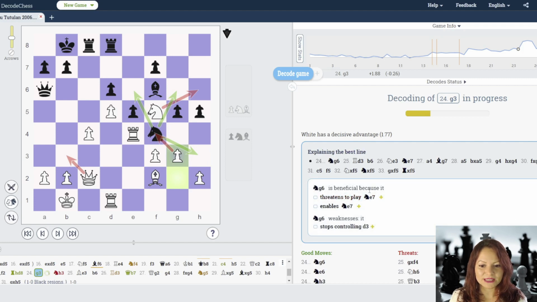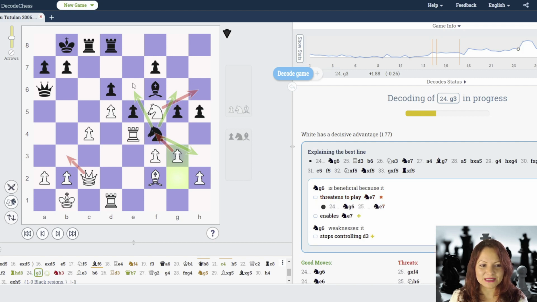Okay, knight to g6 is beneficial because it wants to play knight to e7. That's very important because then after knight to e7 black would like to trade my knight from f5. Can you see? It enables knight e7 in order to trade my knight. Good. The weakness of knight to g6 is the fact that it doesn't control d3 anymore, so I will go there with my rook, but she has no choice.